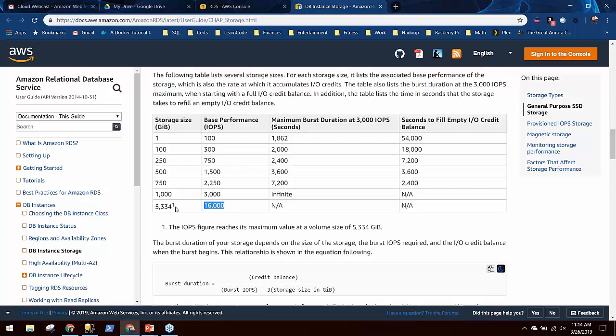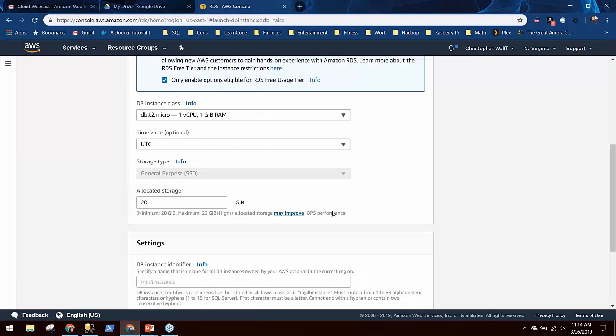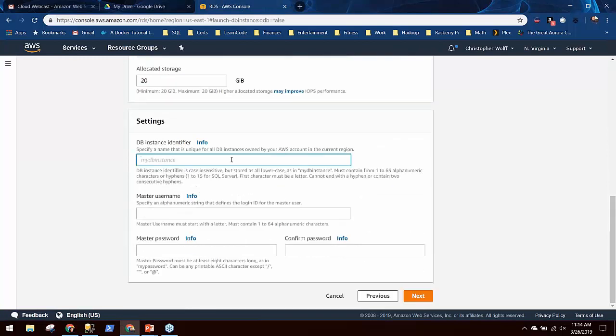And if we had known that, we may go to 5 terabytes, but we have a lot of empty space, so it's really hard to tell. So just keep that in mind that your performance is based on how much space you buy, basically. But I'm just going to keep it 20 for the test.